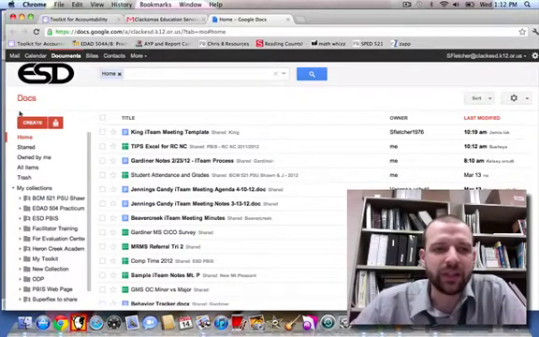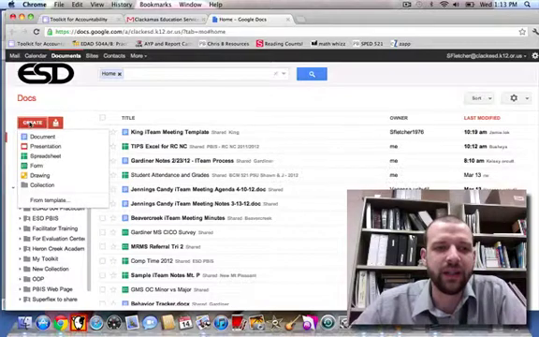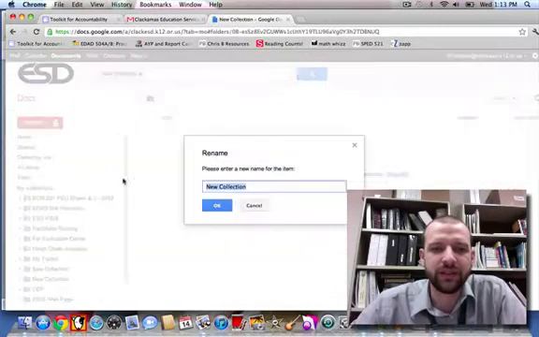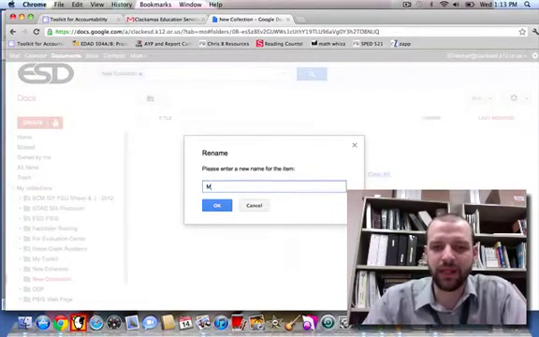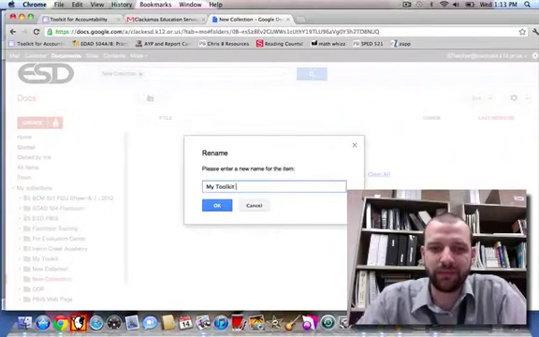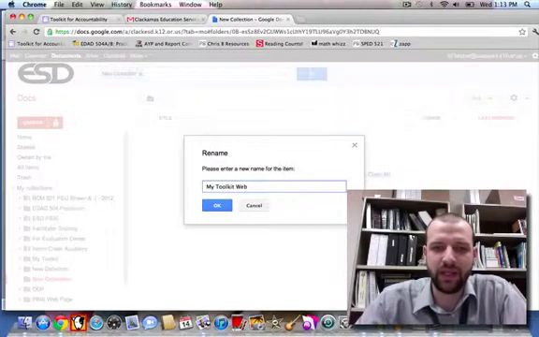To create a collection, you go over to this big red button here and click Create. We're going to create a collection and call it My Toolkit web page.